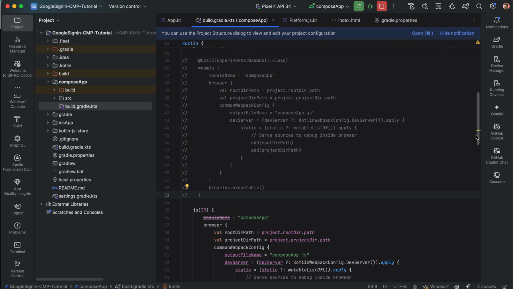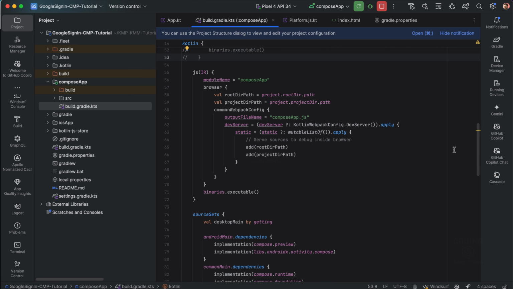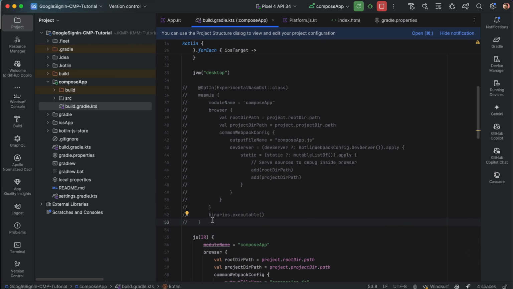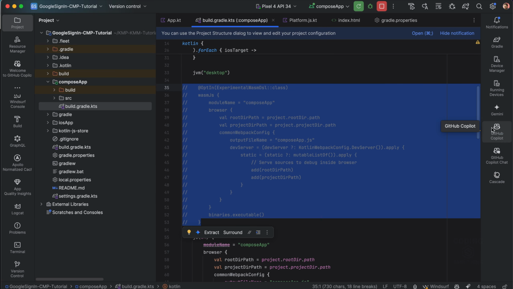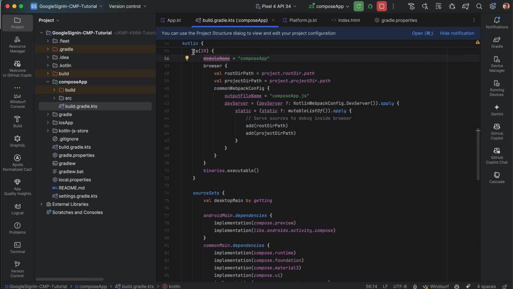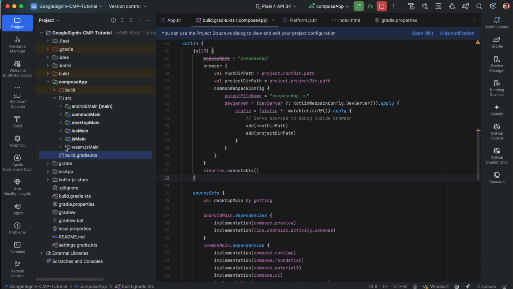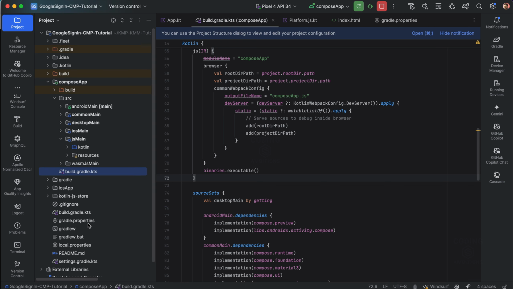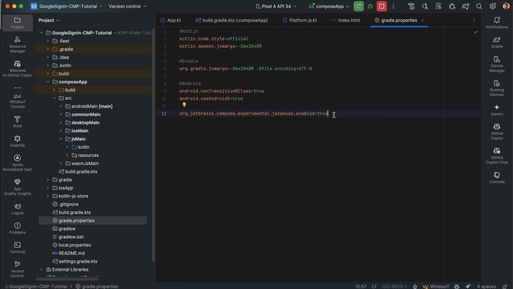Okay, you need to do this, and then you can just copy this same section for wasm.js and add the JS section here. But just change this JS source set with IR. And after that, one more change we need to add, that is this option, because JS canvas is experimental. We need to enable that.